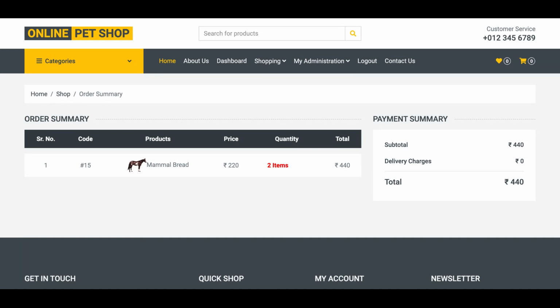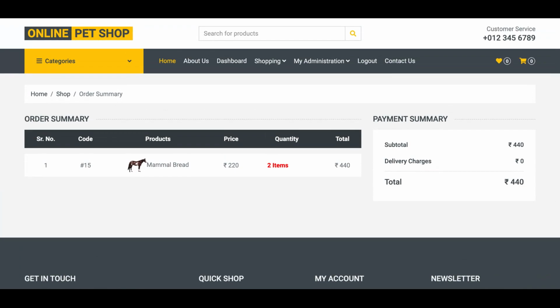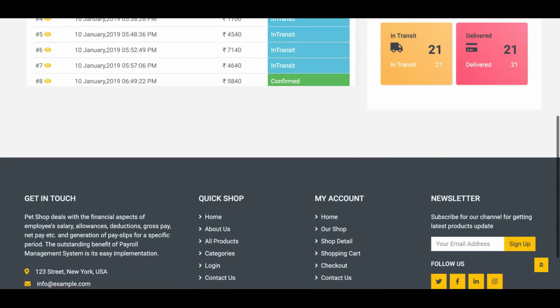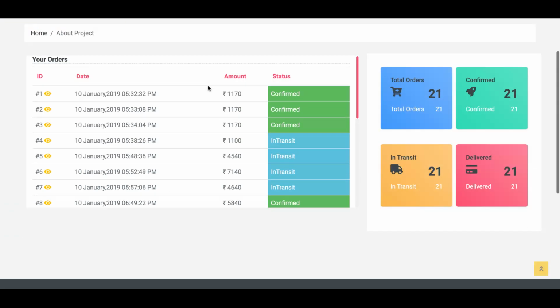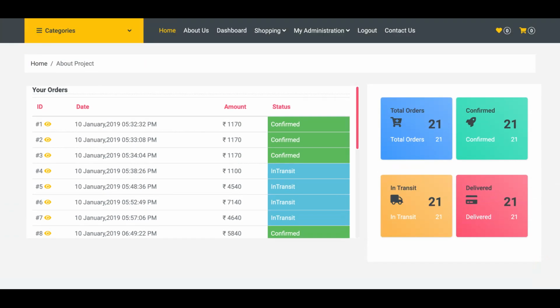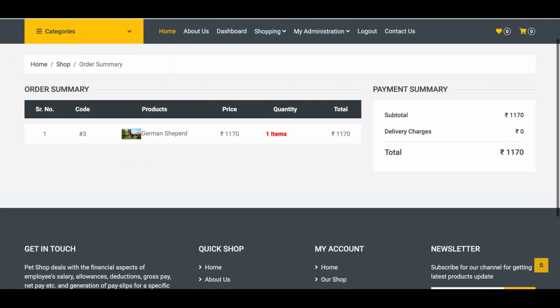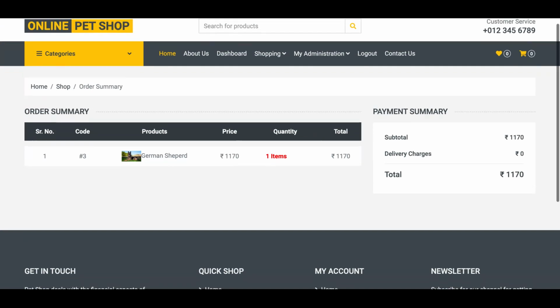Make payment, then you can see your payment has been done and this is the order summary. You can see all of your orders from the My Order section. If you want to see the details of an order, you can click on the eye icon like this, and the order summary is visible here.